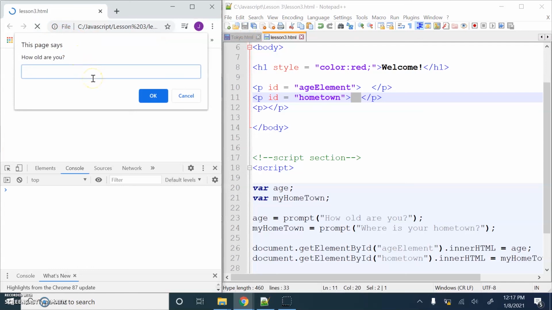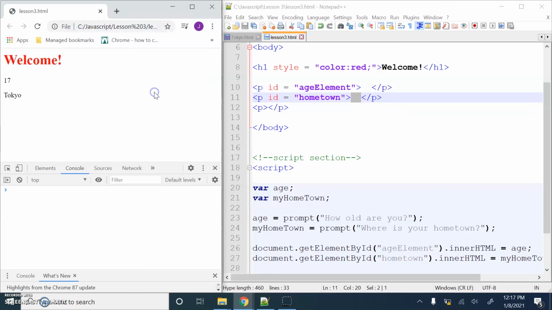How old are you? Where is your hometown? Brilliant. It works. All right, let's have a go at today's exercises.